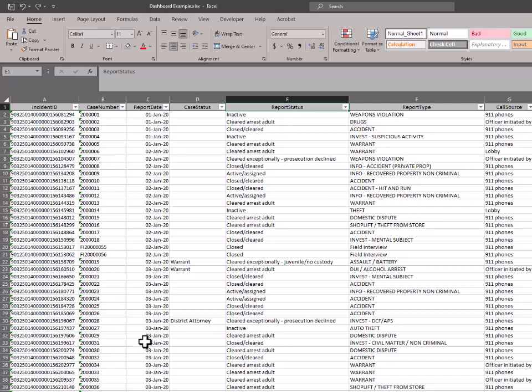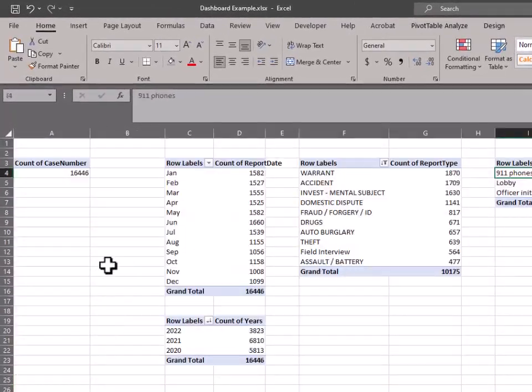The main thing with this, we're going to be doing this dashboard off of pivot tables. So what the pivot tables have to have in common is one table, one source data here. So we have just a quick table with a couple things: call source, report type, date, time, case number, stuff like that. You start off with this data here, and then you go straight into making your pivot tables.